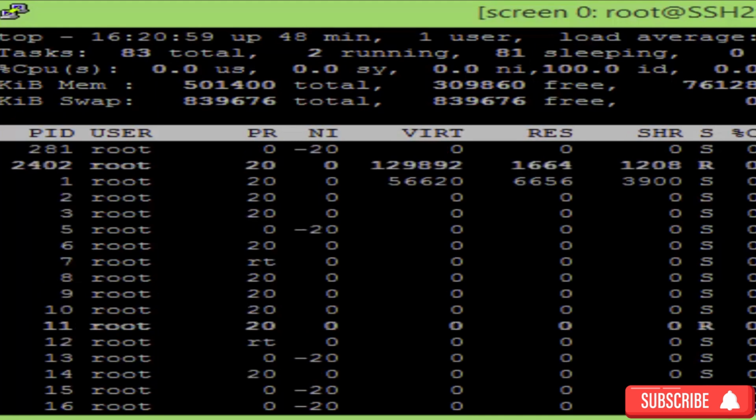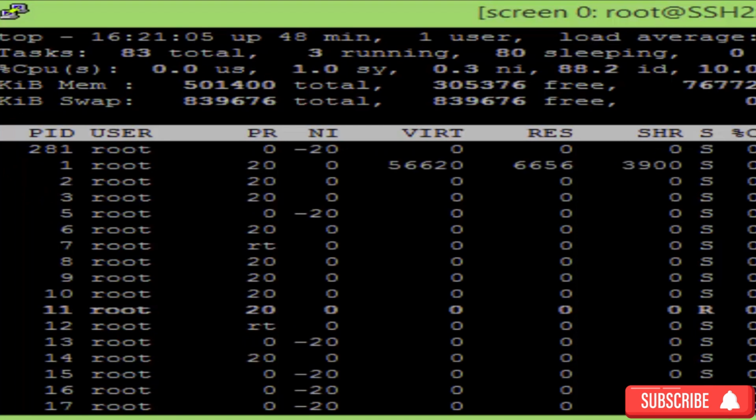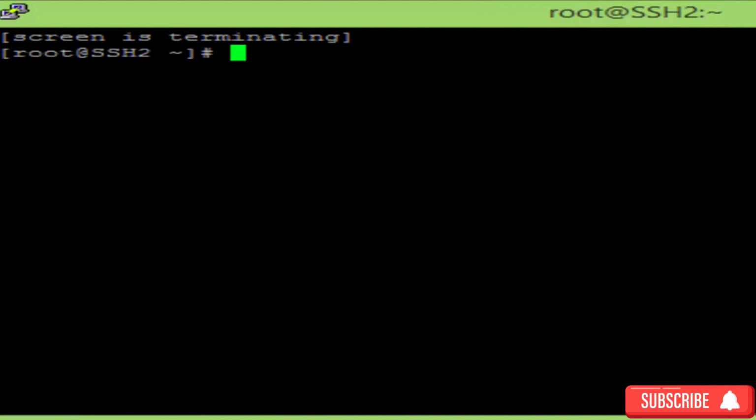Now let us see how we can exit from the screen utility. First, let's terminate the top command by pressing Ctrl C. Now to exit the screen, type exit and press enter. As you see now, the screen is terminating.